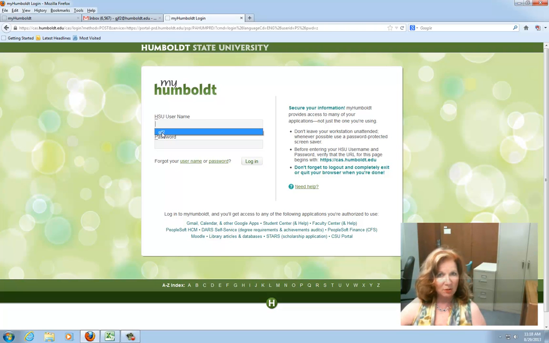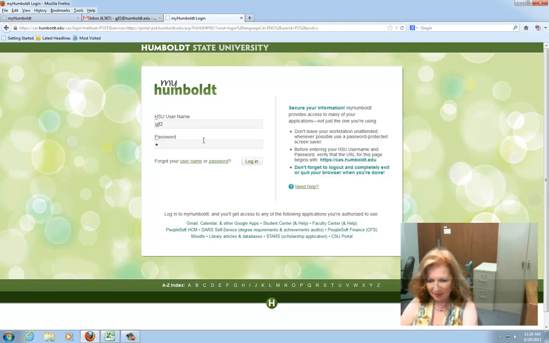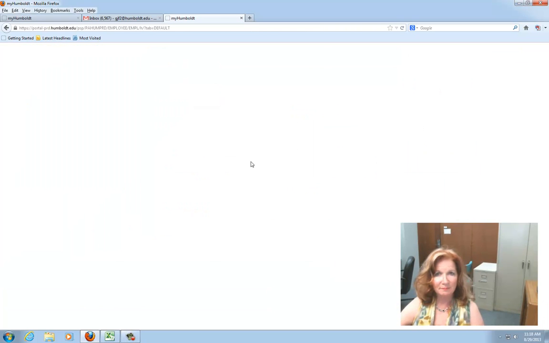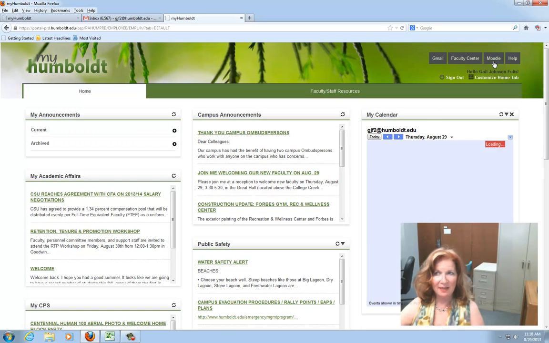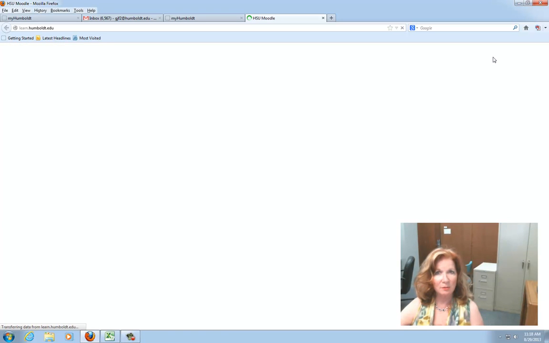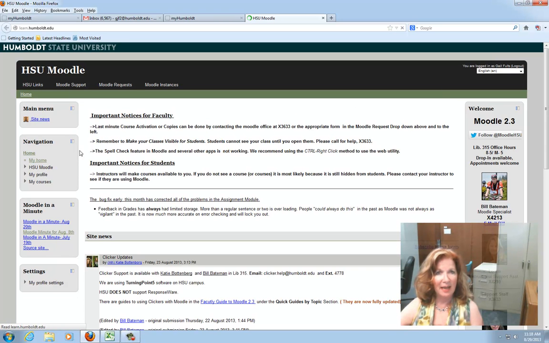If you click on the username, you might see your username, or you might have to type it in, and then you have to type in your password. I'm typing mine in now, and then you log in. OK, and you get the My Humboldt screen, and in the very upper right hand side you'll see that it says Gmail. Yours will say Student Center and it'll say Moodle, so I'm going to click on to Moodle, and the HSU Moodle screen will come up.